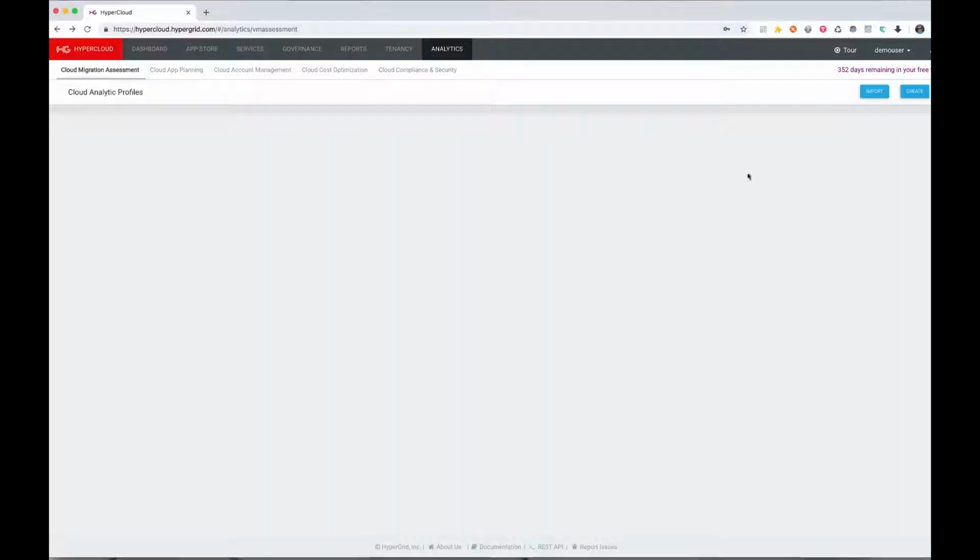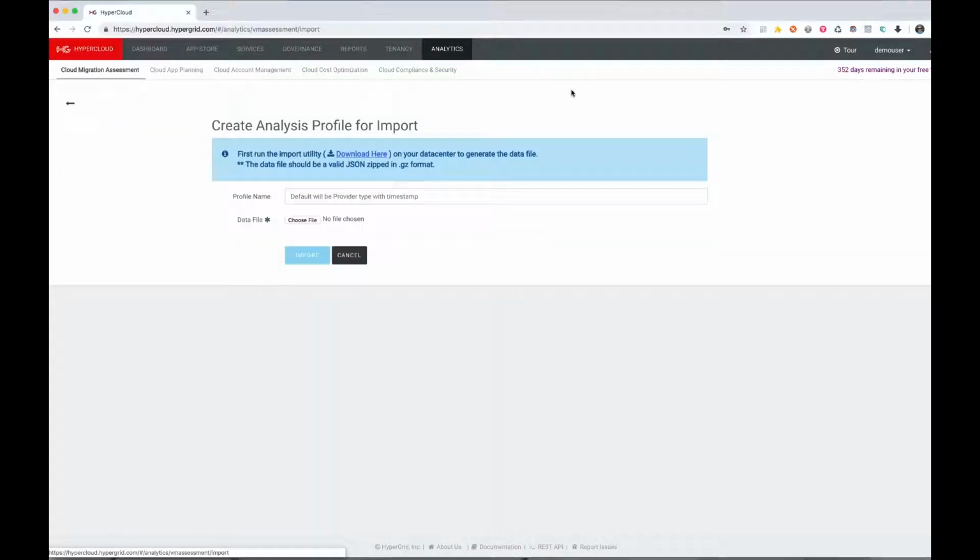Now, if we don't have the network access configured for that, we can also import the data by running a tool that we provide, locally in the on-premises environment itself. So if you go ahead and download this tool by clicking the Download Here button, you can execute that locally, and there's going to be a README file that's going to show you exactly how to go through that process.